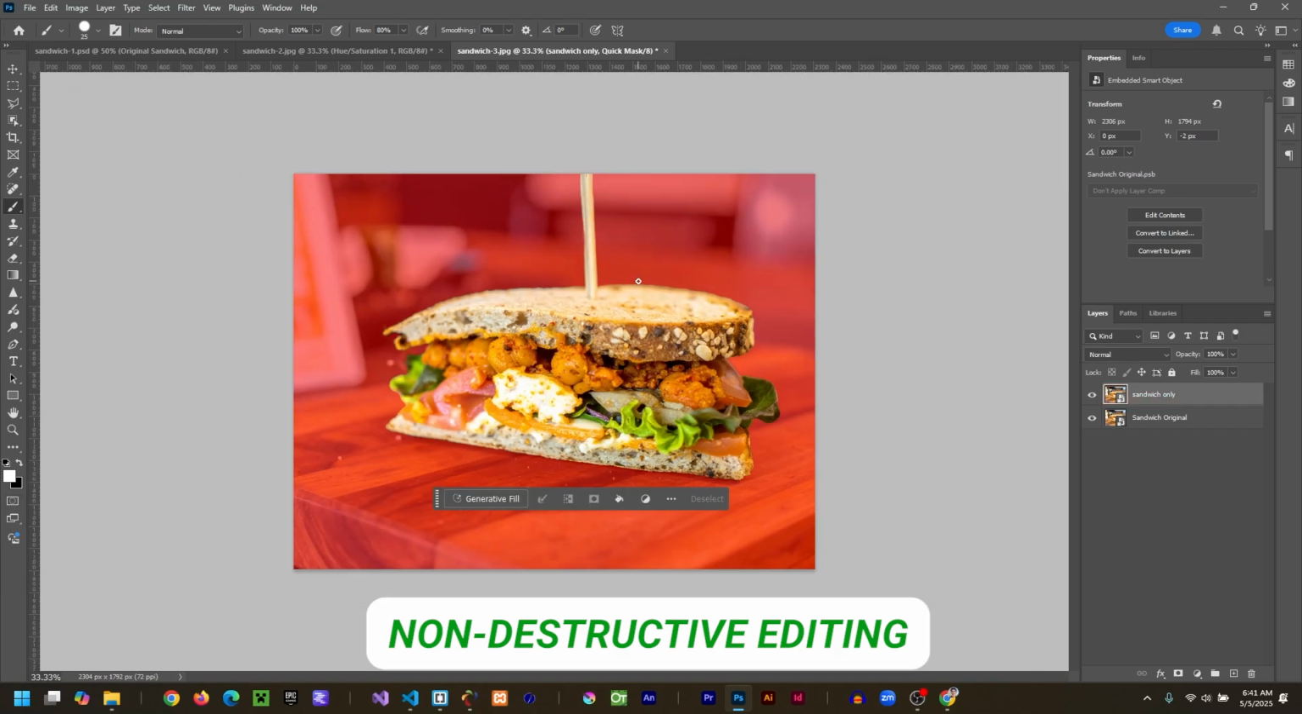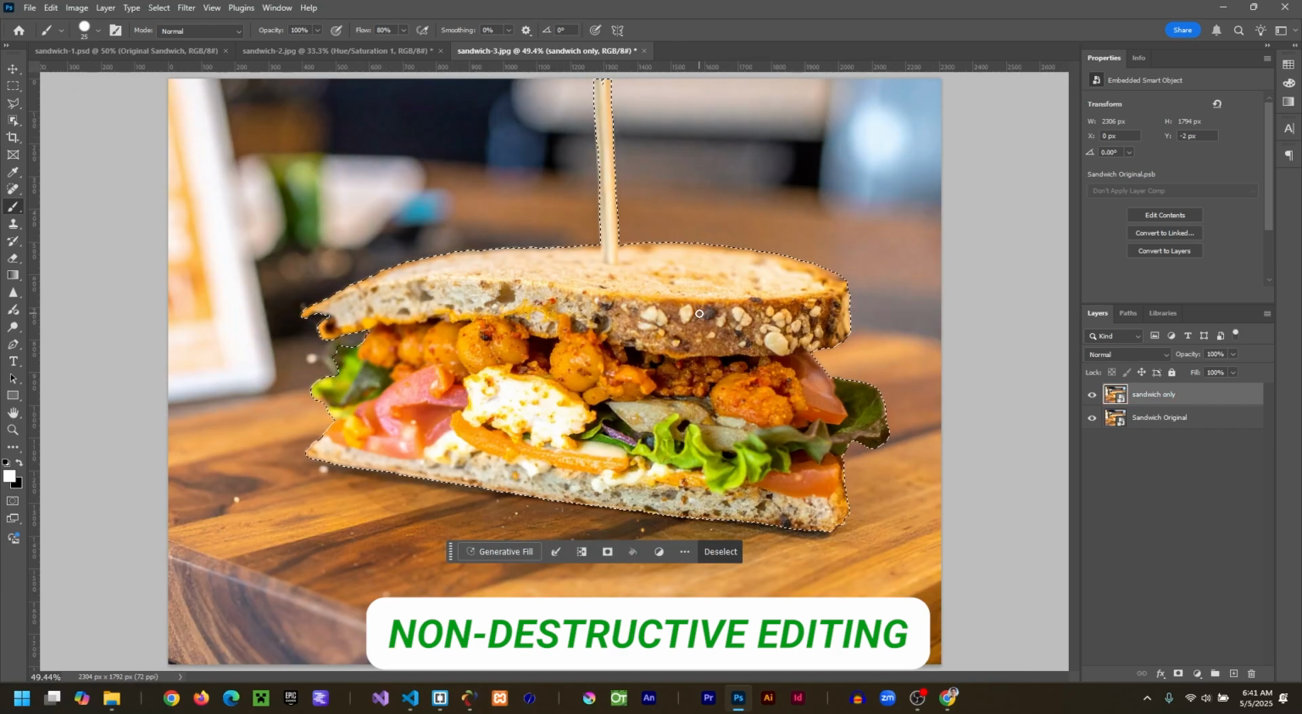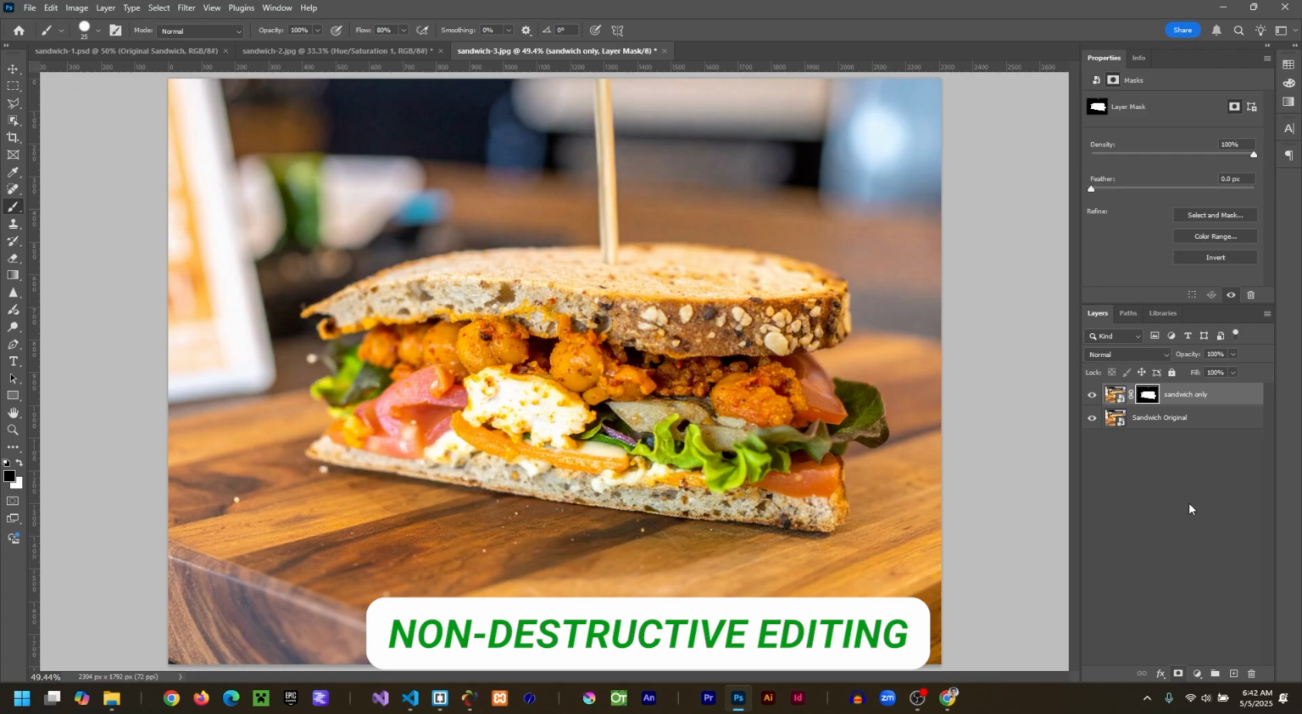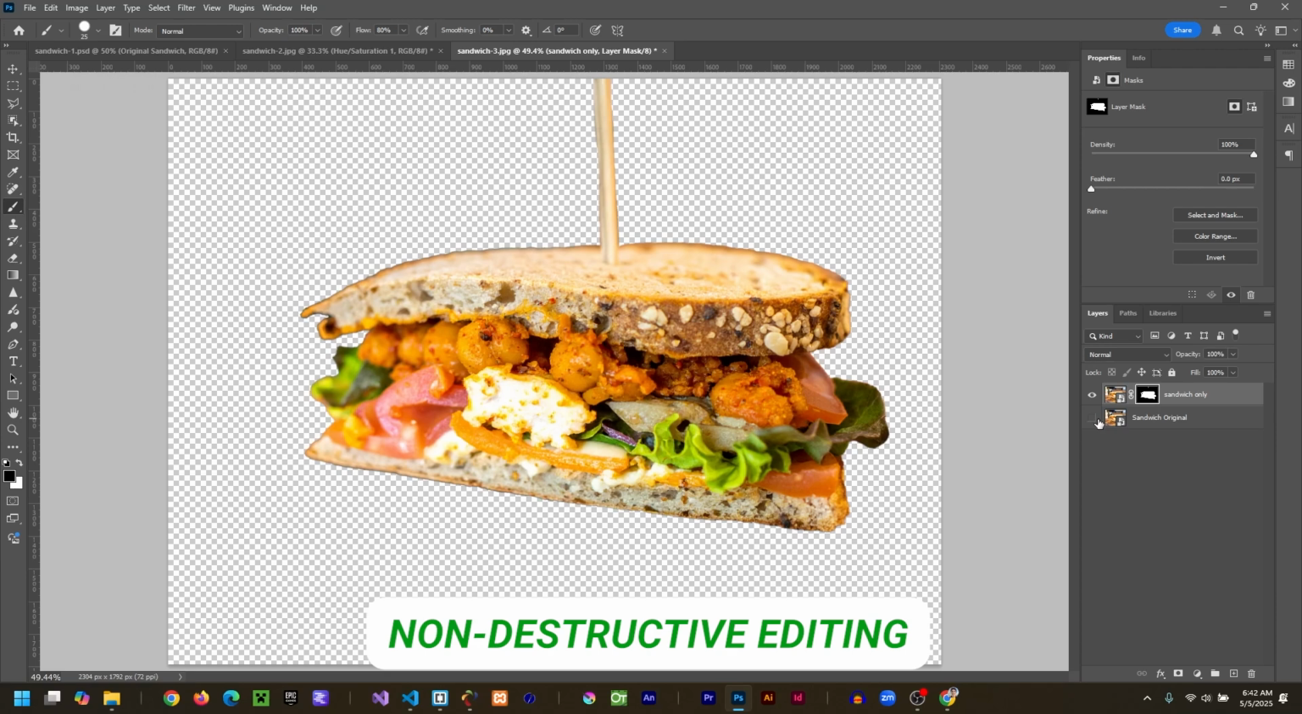I can exit quick mask mode by hitting Q again to get my selection back. Now what I can do is create a mask on this layer. Instead of erasing it, I'm going to create a mask. And you'll see on the layer, this other little icon shows up. And if I hide the background now, you'll see that this layer is only the sandwich. It's only our selected area.